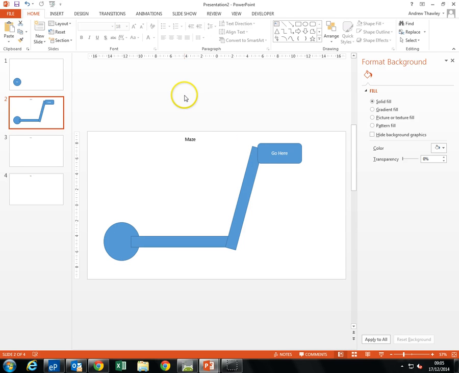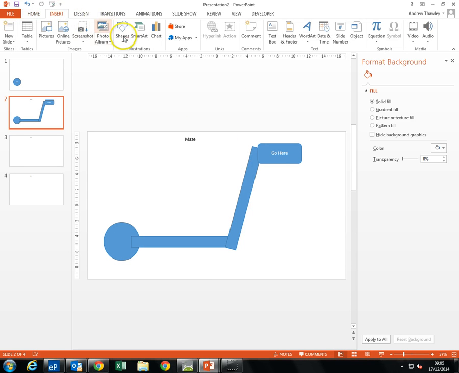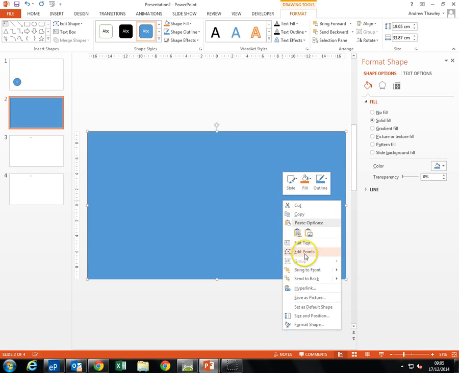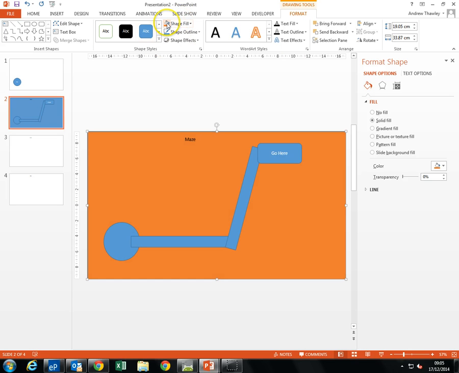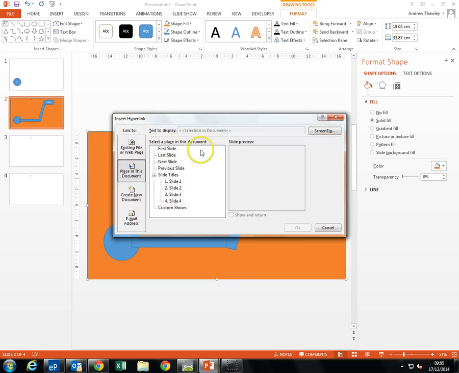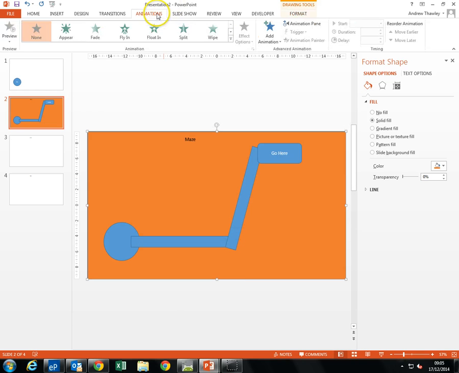So once you've designed your maze, the last step, draw one big shape over the whole page, right click, send to back, so it's behind everything. Probably want to change some colors, you can put pictures, whatever. And on this one, is it hyperlink? No, I need something different for this one. I've got to just try and remember where they hide it.